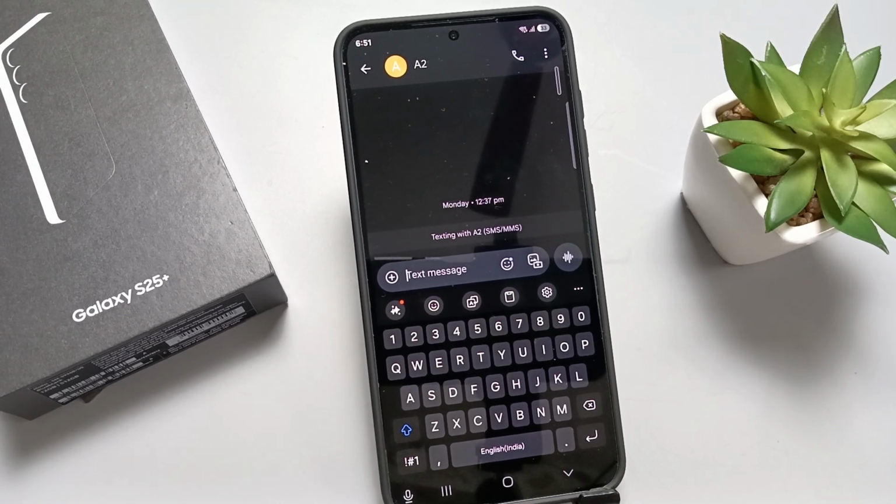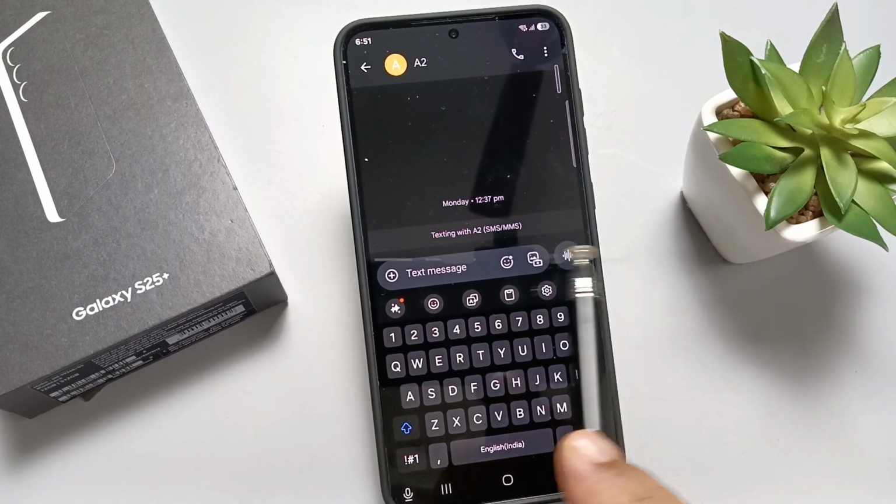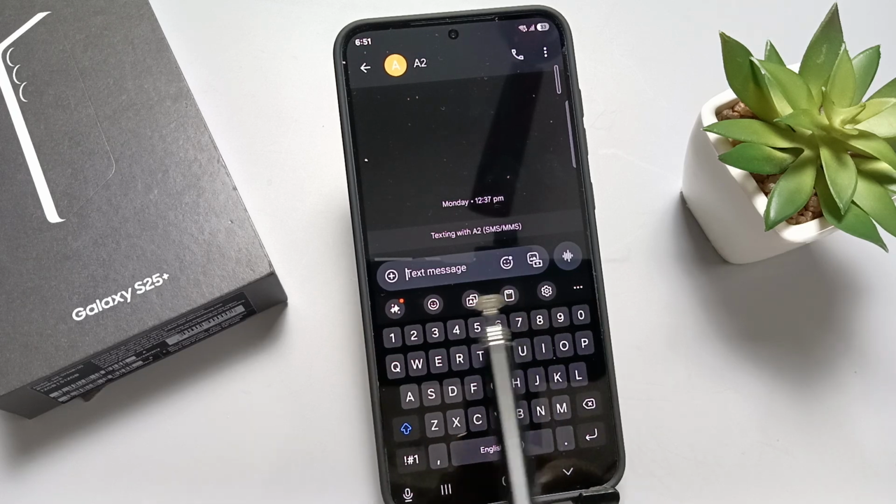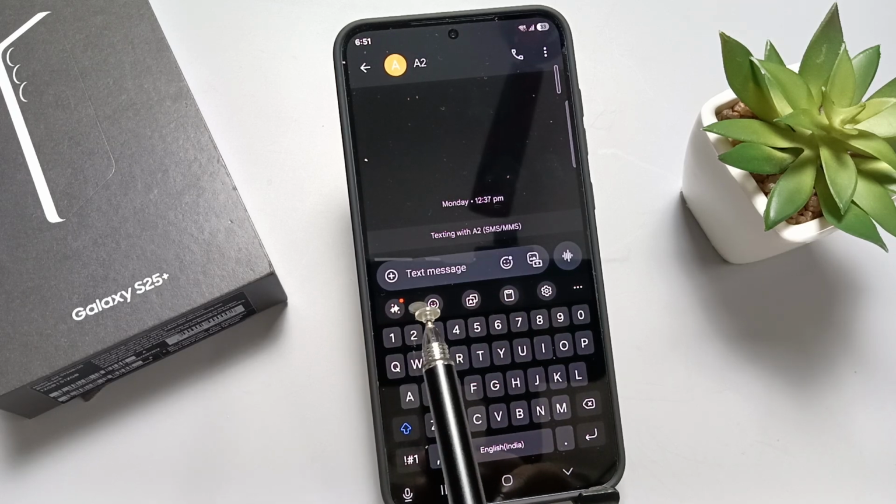So today in this video, I am going to show you how to enable or disable the keyboard toolbar in this device. On this keyboard, you can see the toolbar. This is the toolbar. This is enabled in this device.